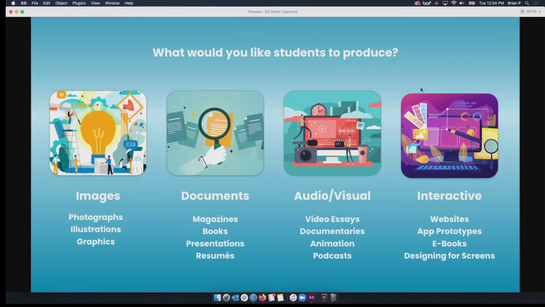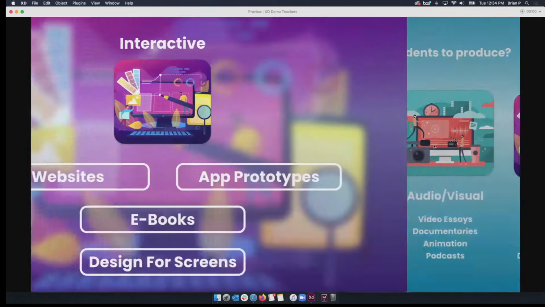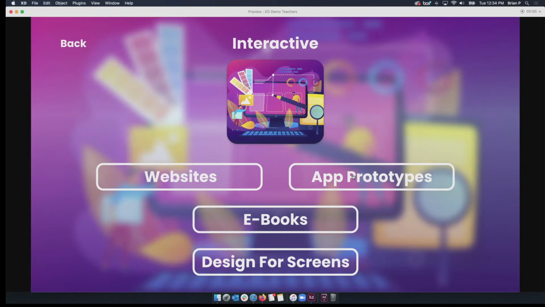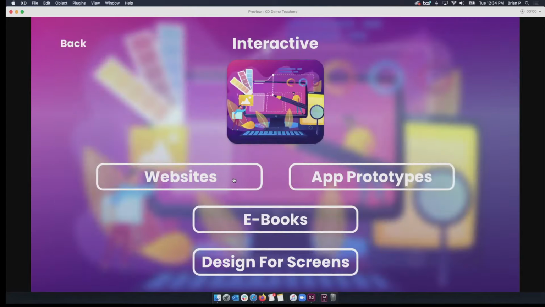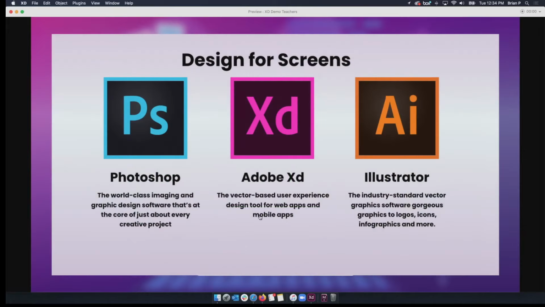So let's say that they wanted to create an interactive one. This is a clickable button that takes you to a page. Let's say that you wanted them to build app prototypes. This gives you a breakdown of XD and what it is. This is a really simple prototype. It just shows what interaction will look and feel like. Kind of cool.